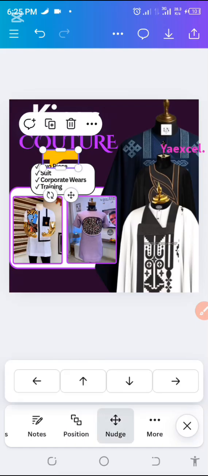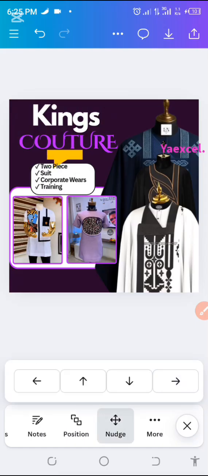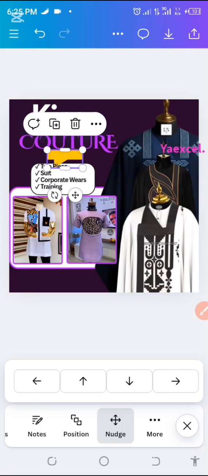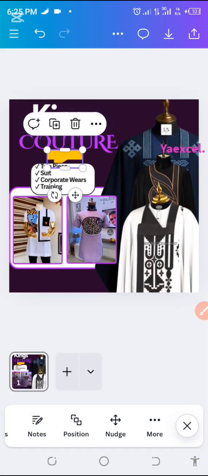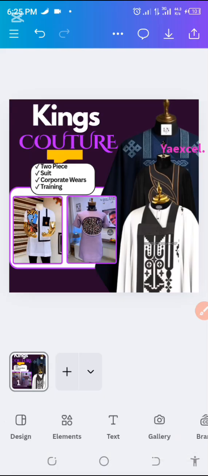Then we're going to move it to this place. Okay, we're going to move it to this place. Then we go to position, send it back a bit once. Then this is what we have now.